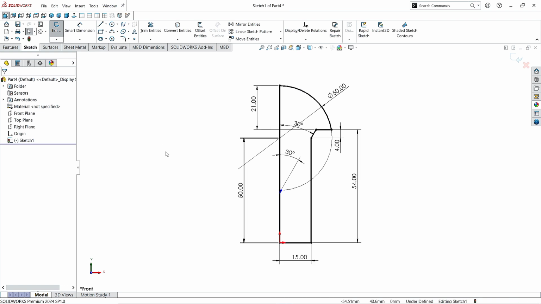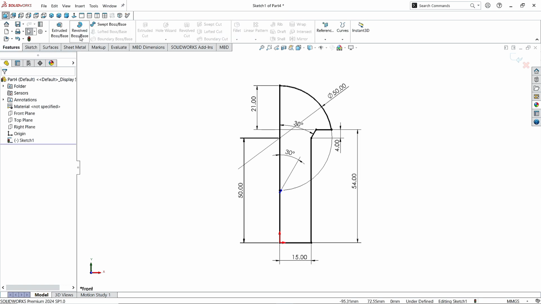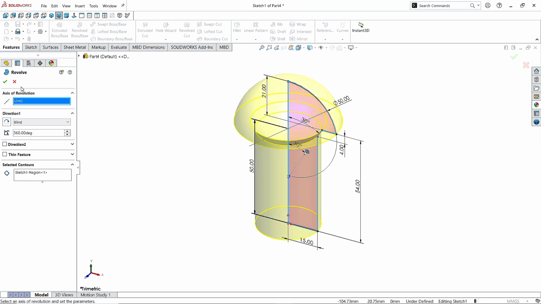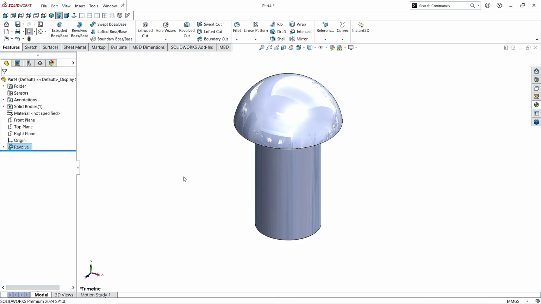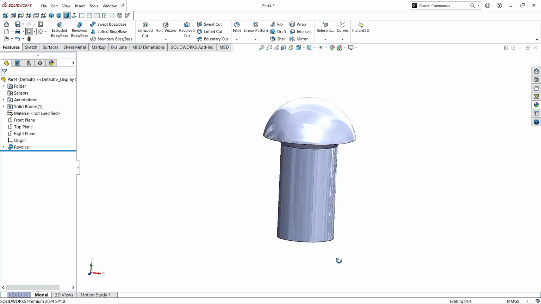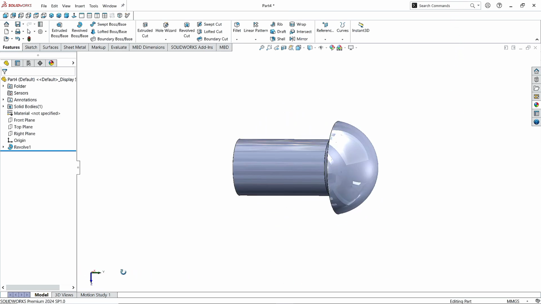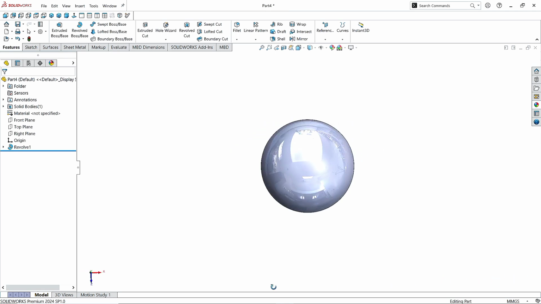Now go to the Features and click on Revolved Boss command. Click here and select the sketch. Click here and choose this line as the axis of revolution. Uncheck to remove the thin feature. Click OK. Here we have created a round head rivet in Solidworks. It looks perfect and amazing.